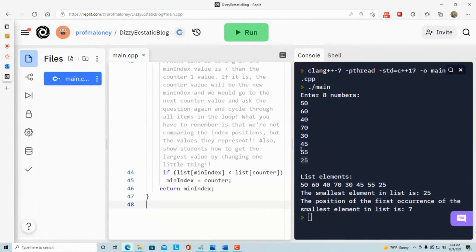Now watch, I have to remember the numbers, so I'm going to write them down. I'm going to have 50, 60, the same order, 40, 70, 30, 45, 55, and 25. This time though, I want to get the largest, which means the answer should be 70.